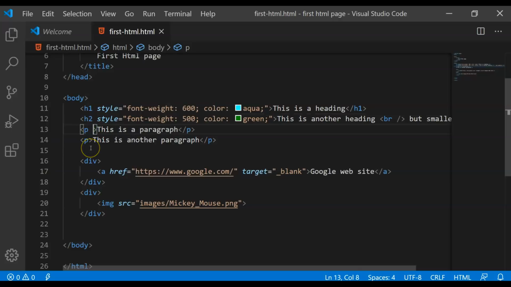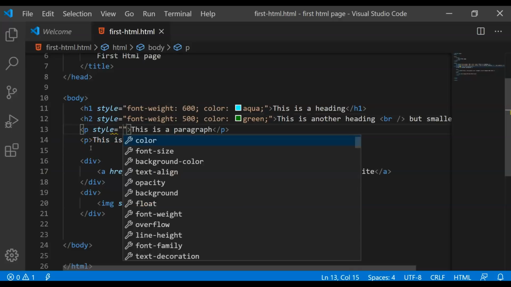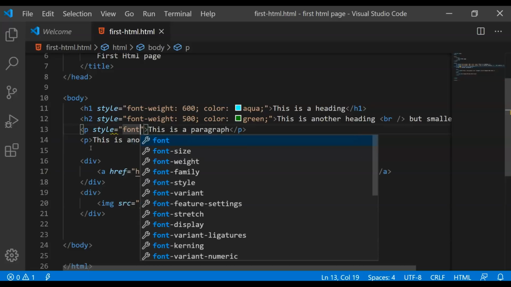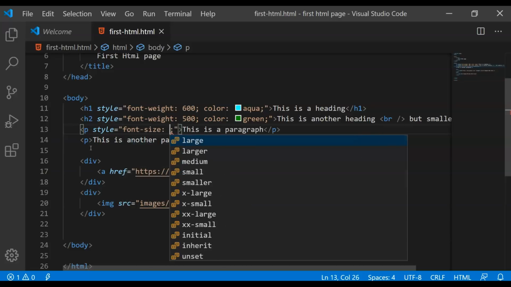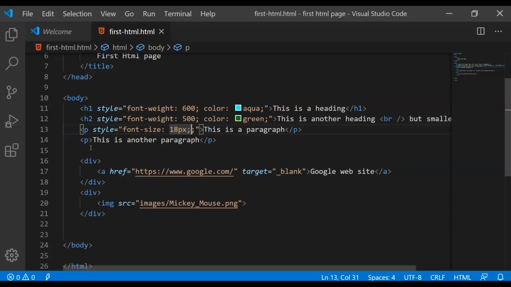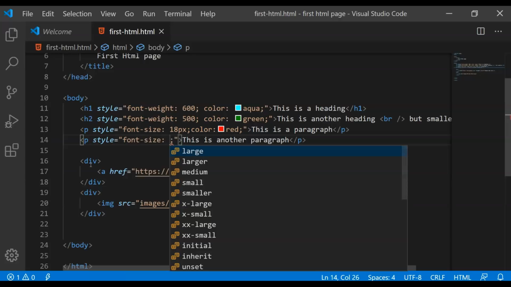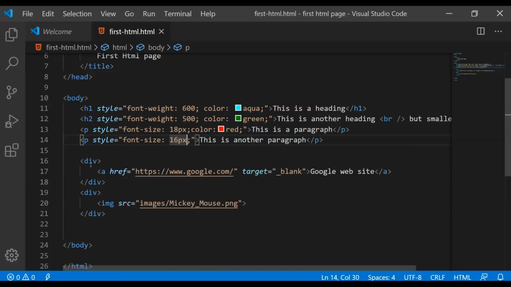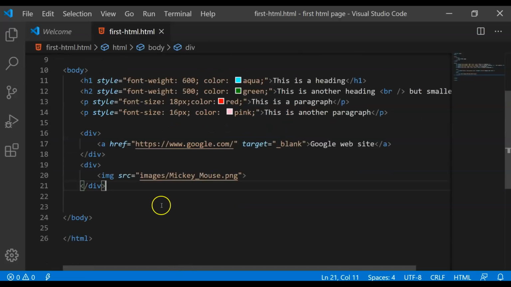And in here, the paragraphs, let's say style. And let's say font size. Let's have the font size to be 18 pixels. Okay. And let's have the color to be red. Okay, this one here. Let's have the style, font size to be 16 pixels. And let's have the color to be pink. Okay, now that we have this, let's save this and go and see our style.